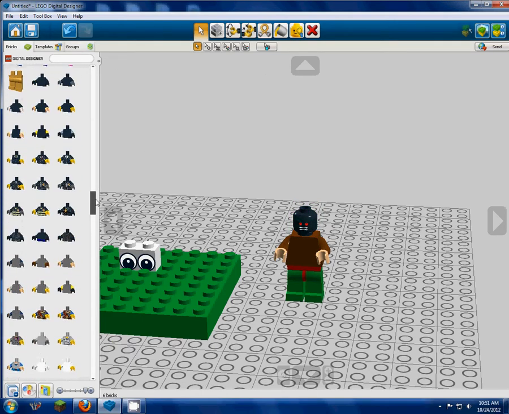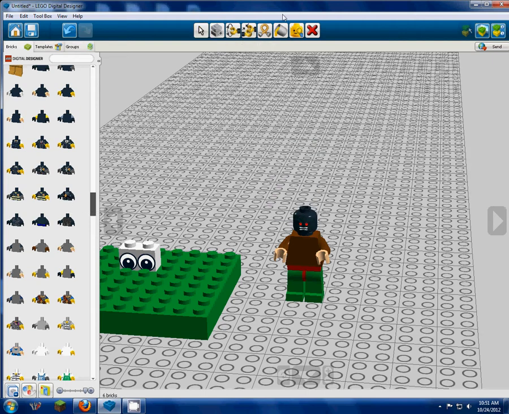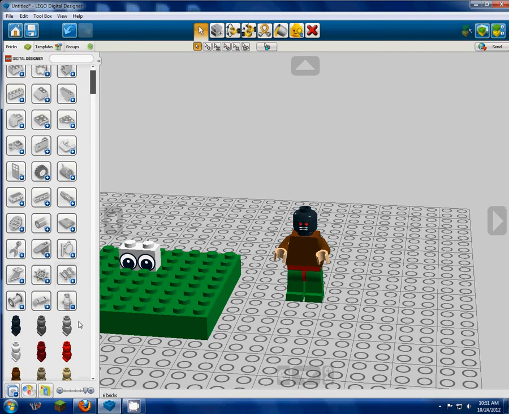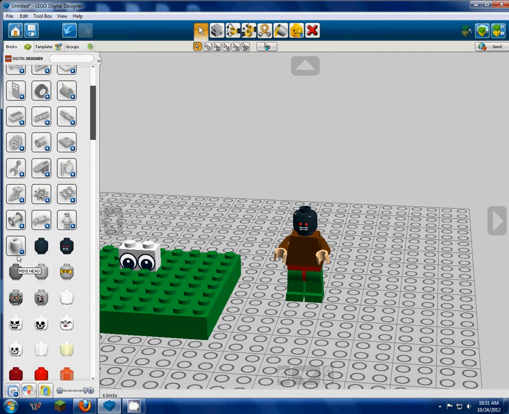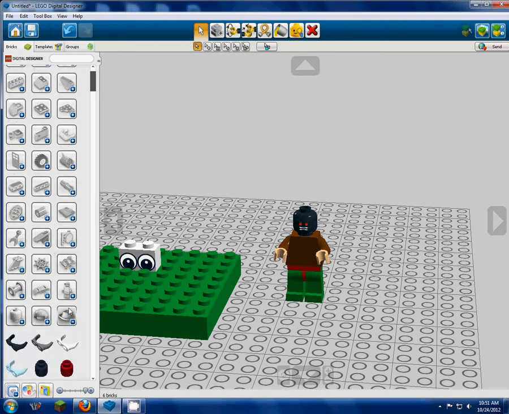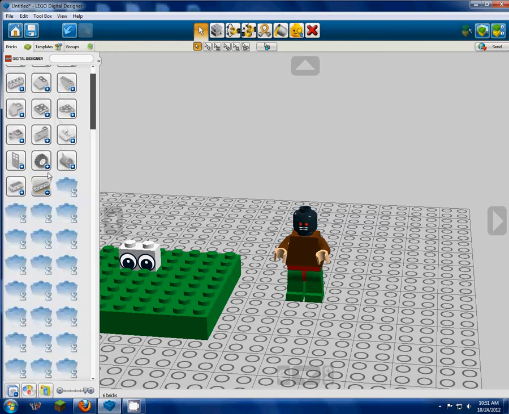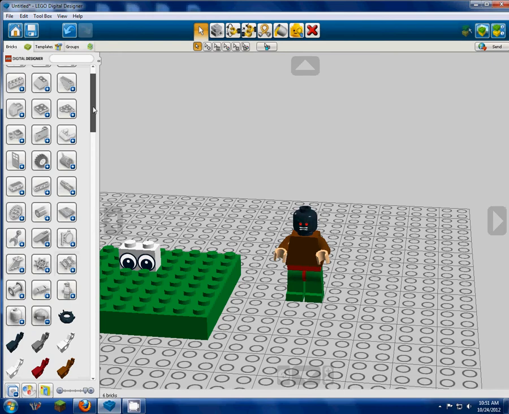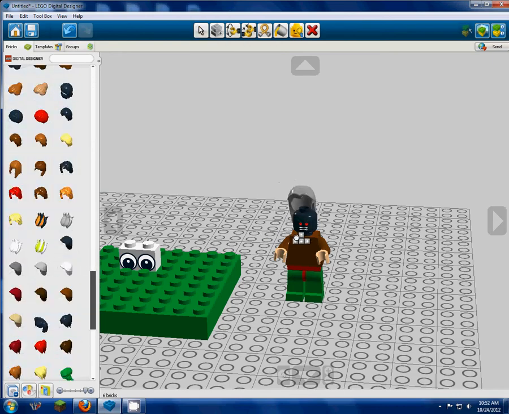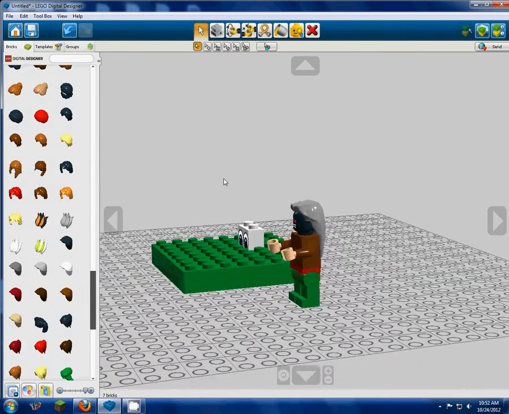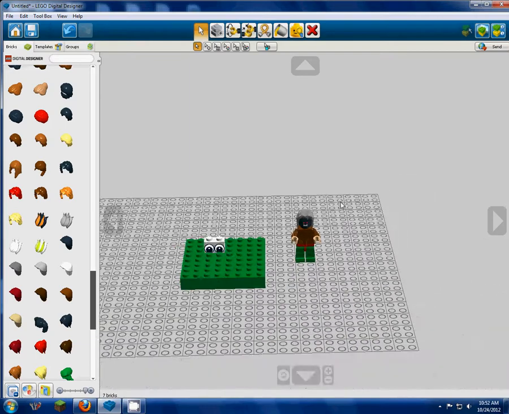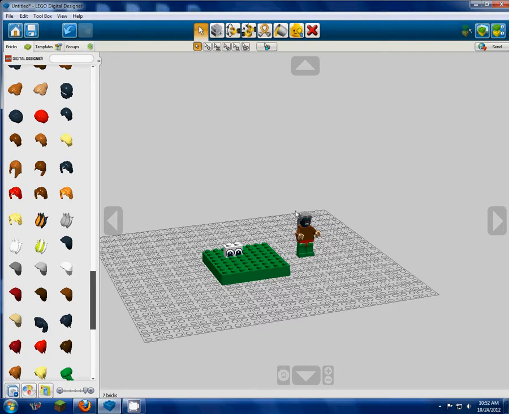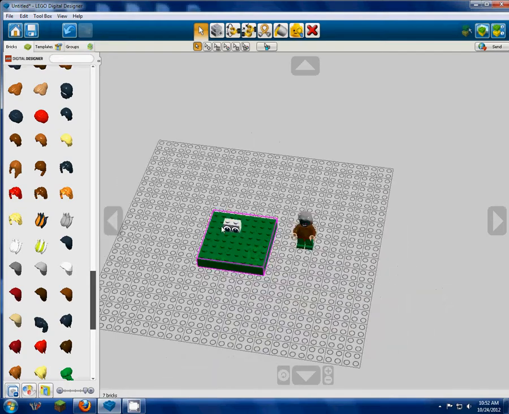So, now I need a shirt. No, I already did a shirt. So, minimize this, minimize that. Now I can get a hat, or preferably hair. Let's see. Yeah, so now you can do all this. Now he looks like some weird girl. Or some old man with long hair. Who knows? So that's basically how to use Lego Digital Designer.